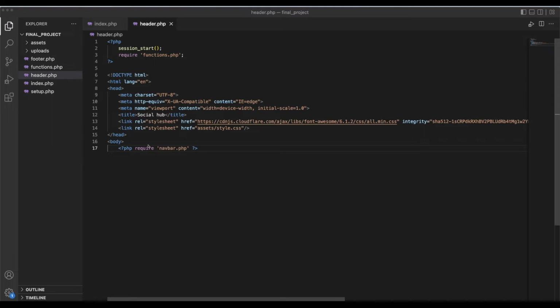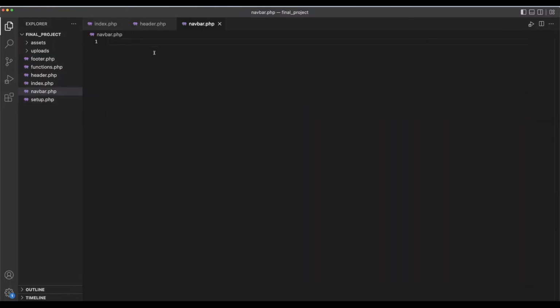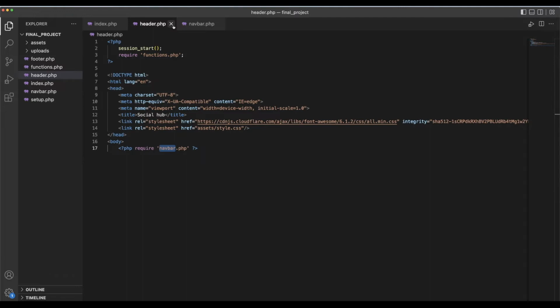We need to create the navbar file. So we go ahead and do navbar.php, and as you can see, we're already creating a lot of files, but this will give our project a bit of structure down the line, so that you know where everything is, because we could have added everything in one file, but it would have been very messy very quickly. But as you can see now, we have different files, and based on the name we can tell what each file is doing.